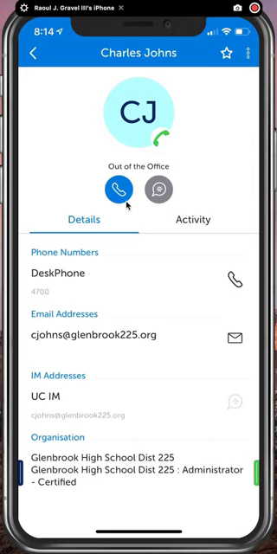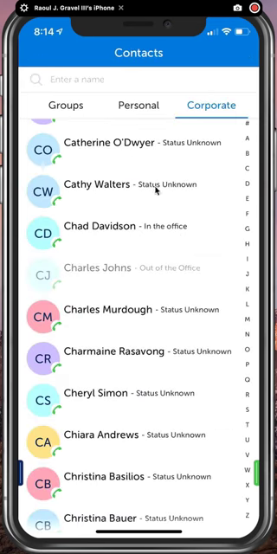You might be seeing a few different things here that say out of the office, while other individuals might say in the office or status unknown. All of these status indicators are based on what individuals have set up in their soft phone settings.